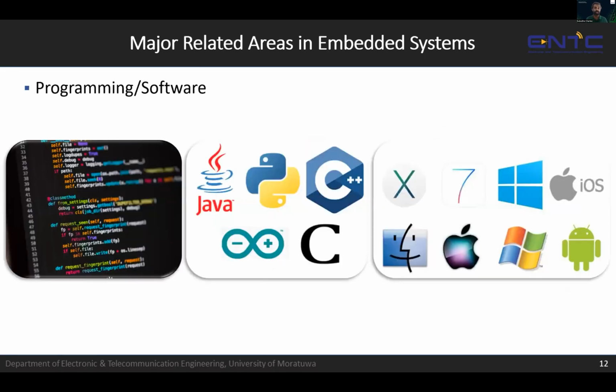Then we have the software side of things. When you are given the microcontroller or the microprocessor, somebody will program this. That is software. And people might develop operating systems that run on top of these microprocessors, and on top of that, you will develop other applications also.